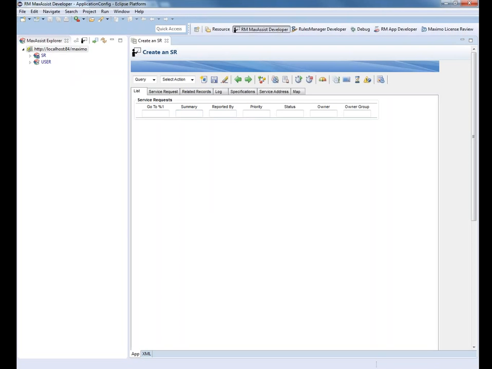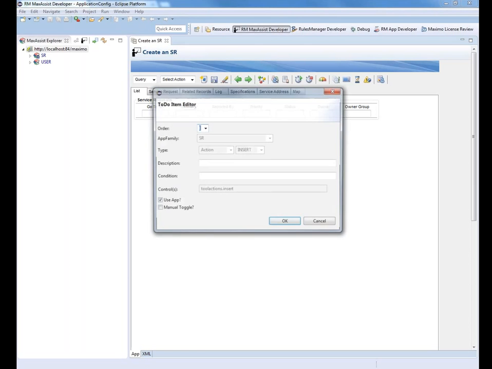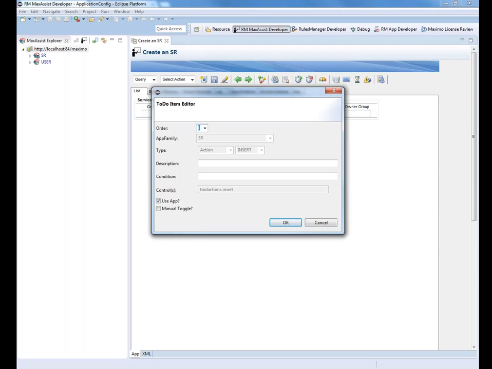First thing, always in the process of creation of an SR, is we're going to press Insert. So I simply right-click on the Insert icon and choose to add a new to-do item. The next thing that happens is this dialog appears. This dialog has some information on the sort of data that's required for this. In this case, our order is 1, our @family is SR. This type is an action.